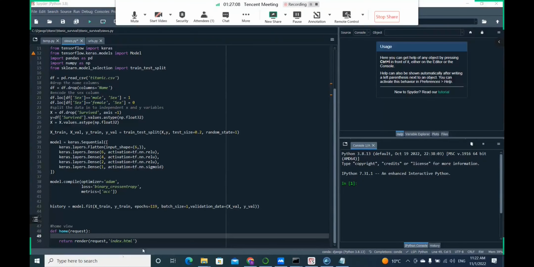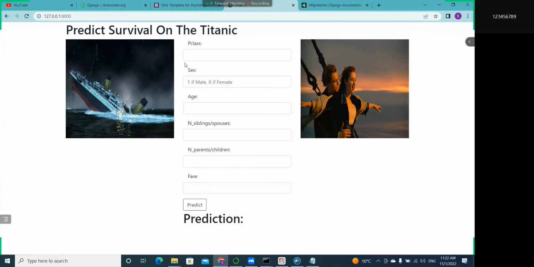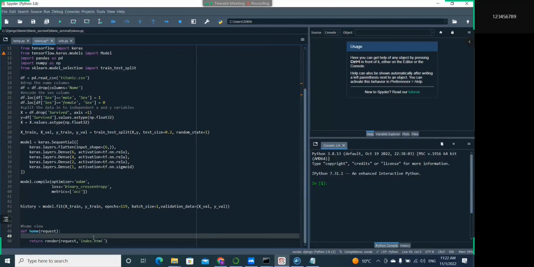So the logic we're going to be using here is very simple. We are just going to be grabbing all the data from there. So let's first grab this one. To grab that data from the user input, let's call this one p_class, and it is going to be equal to request.POST.get('p_class'). Okay, just like that.